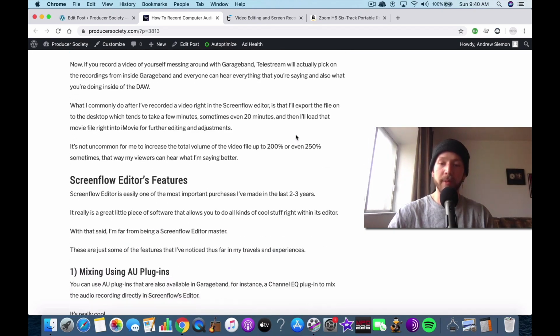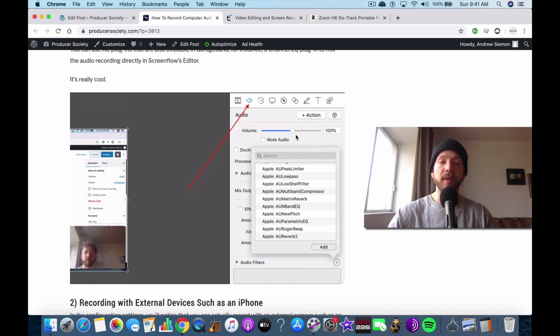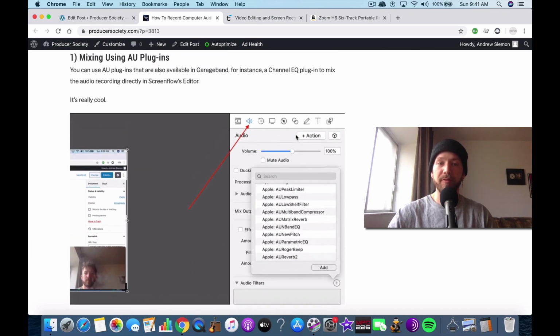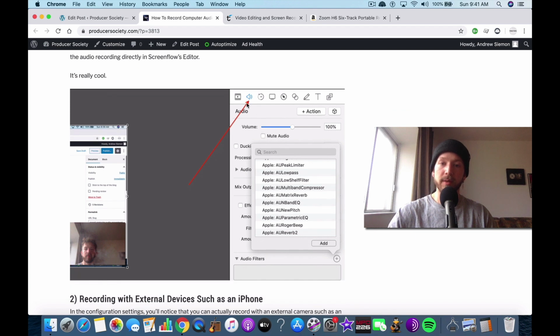What are some other things I can mention to you here? Just some other features of ScreenFlow which I find make it really great is the fact that you can actually utilize GarageBand, or rather Apple's AU plugins, for the mixing process right in the ScreenFlow editor. So you just click on this button right here, and you can actually access all of the same AU plugins that you would get in Logic Pro or GarageBand.